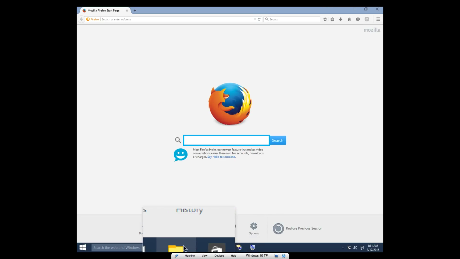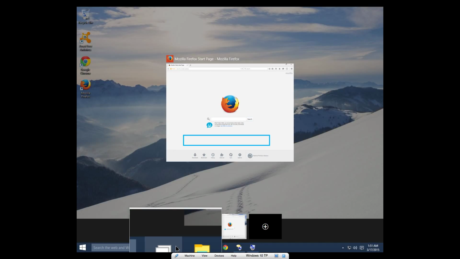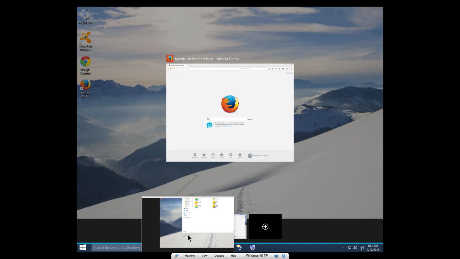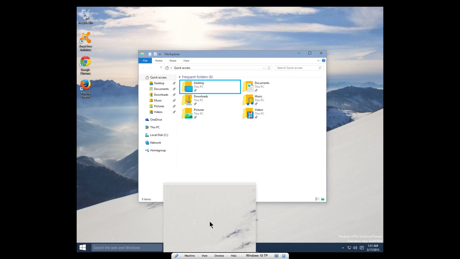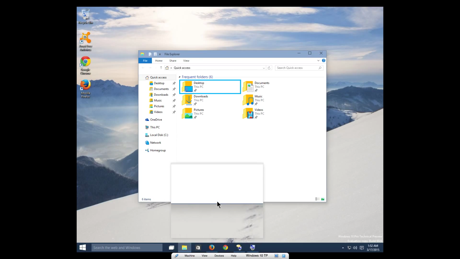So we got Firefox. I can go back to the task switcher, and we can go back to the desktop with File Explorer. So it's really gonna be nice when this is all said and done, when this is finally finished. But like I said, it's alpha release software, definitely not for the faint of heart. You have to know what you're doing.